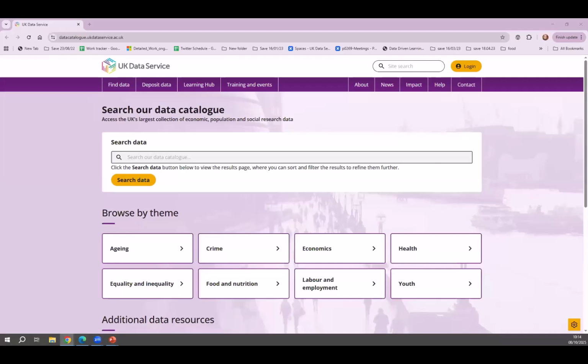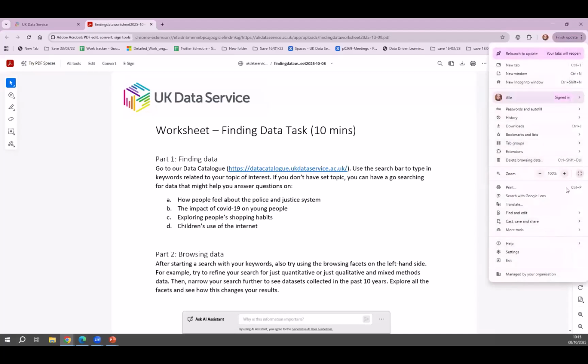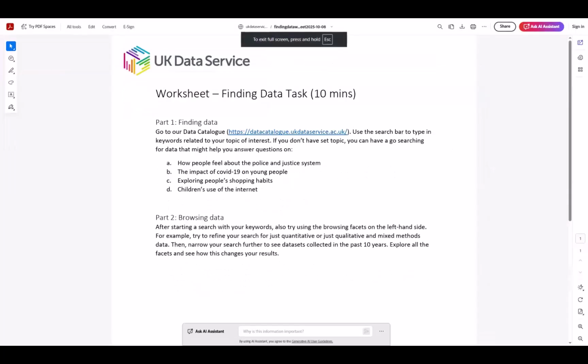So I'll give you about 5 minutes or so just to have a little explore of the data catalog. If you do have any issues that you run into, feel free to pop those questions into the chat or into the Q&A box, and we can have a look at those. There is no sound. It's just time to work on the activity.